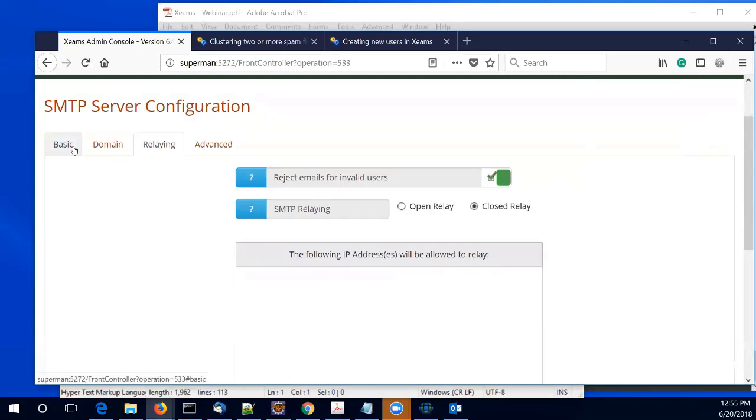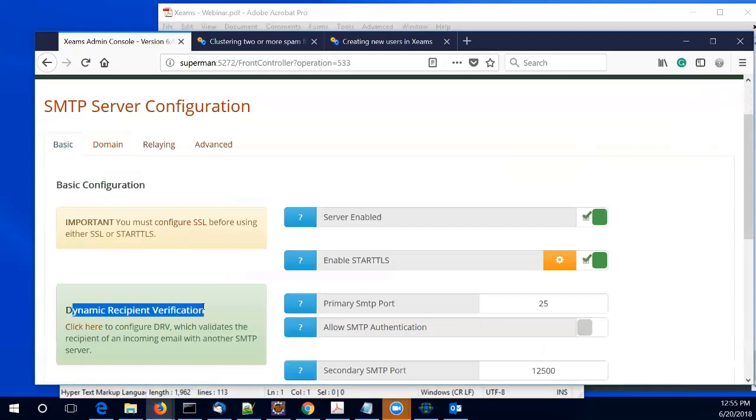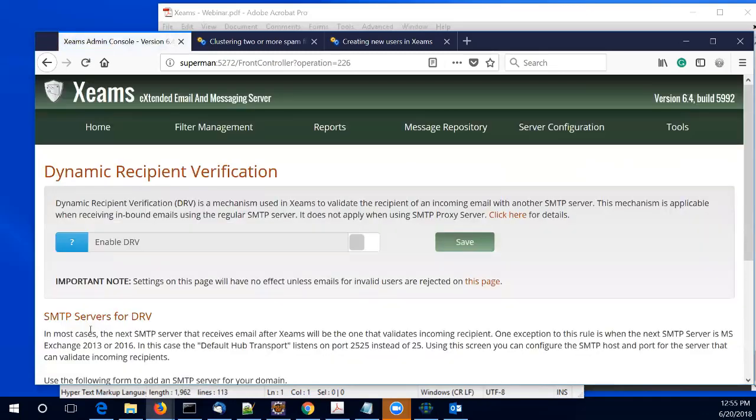Another thing that you could do is called a DRV, which is right here, dynamic recipient verification. With DRV, what you could do is have another server. So let's assume that you do have an Exchange, but for whatever reason you don't want to use Active Directory. You could configure Xeams so it'll contact your Exchange server before accepting any email. And that's what DRV is. So instead of contacting Active Directory, it is going to contact another SMTP server. And if the user exists in that SMTP server, then and only then Xeams will allow that. So three different mechanisms: Active Directory, DRV, and then local users.